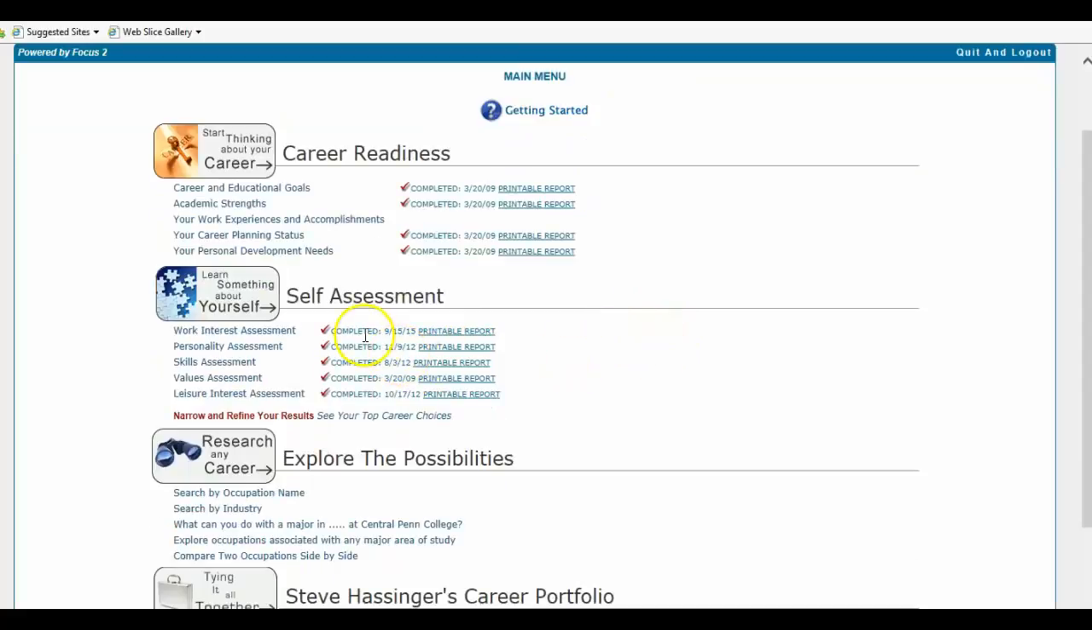When we do, under the self-assessment section, we're going to find all 5 of the assessments: the work interest, which we looked at last time, personality, skills assessment, values assessment, and leisure interest assessment. You'll notice a check mark next to all 5 of them because I've already completed them. And it tells me the date that I completed it and gives me a link to the printable report.